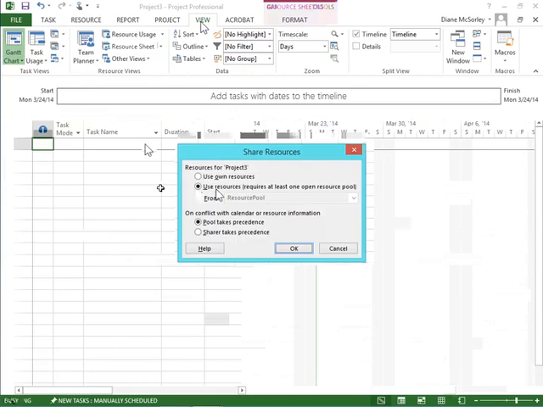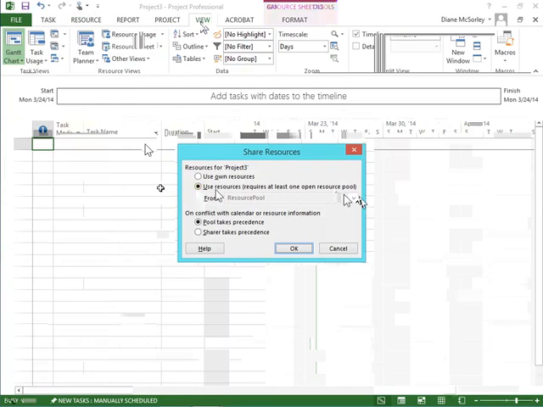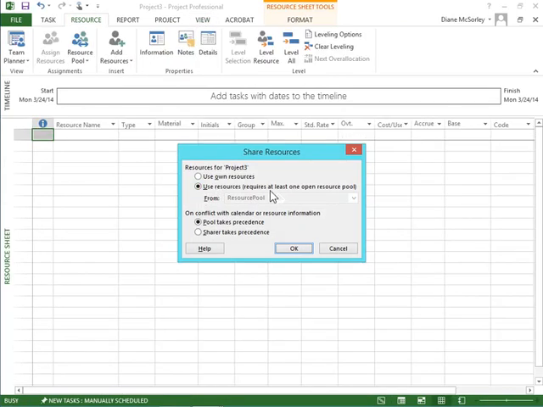And it gives me the ability to use the resources from, and the pool must be open. All right, I don't have any other files open, so it's not giving me a drop down here. I pick the resource pool. The pool again takes precedence. Whoever gets the resource first gets the resource. I click OK.